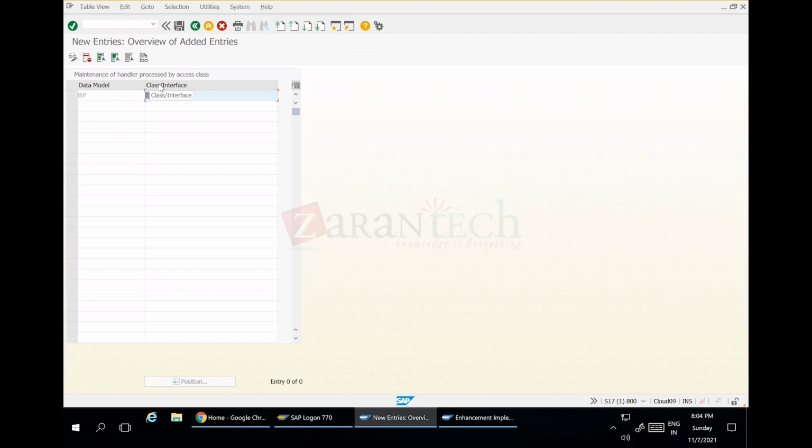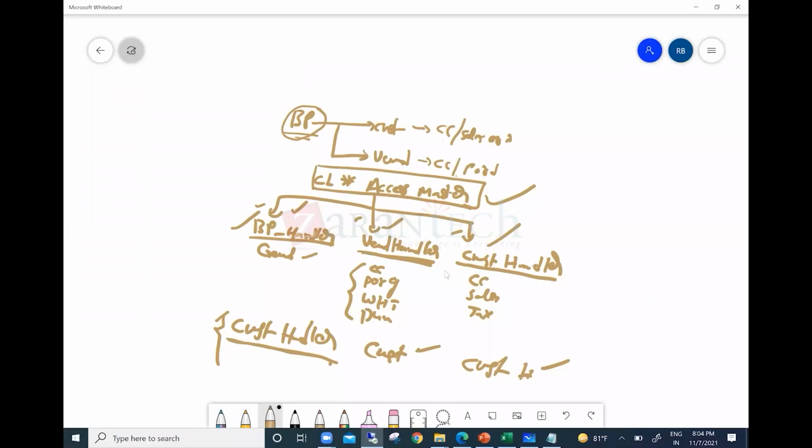At runtime, the MDG business partner framework will first execute the respective methods of all the standard handler classes: BP, customer, vendor. In the same sequence, it calls your custom handler class methods as well. Now, everything I just explained was clearly defined in this particular document.